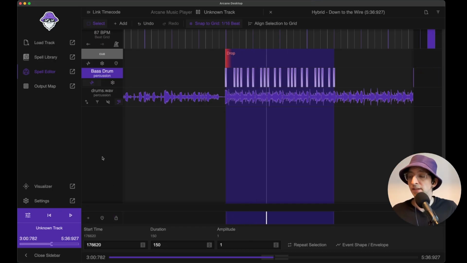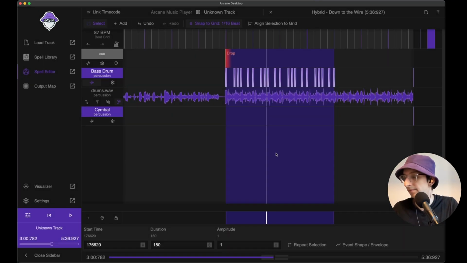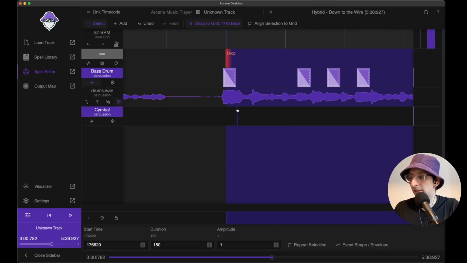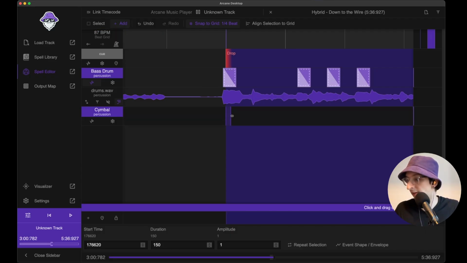So the next thing I notice is that at the start of every bar, there is a cymbal. So I am going to go and add that one manually. So firstly, let's add a new layer here. Let's give it a name of cymbal. And then I'm going to zoom in a little bit to this area, set my snap to grid to 1/4, switch to add events mode, and then click and drag like that.